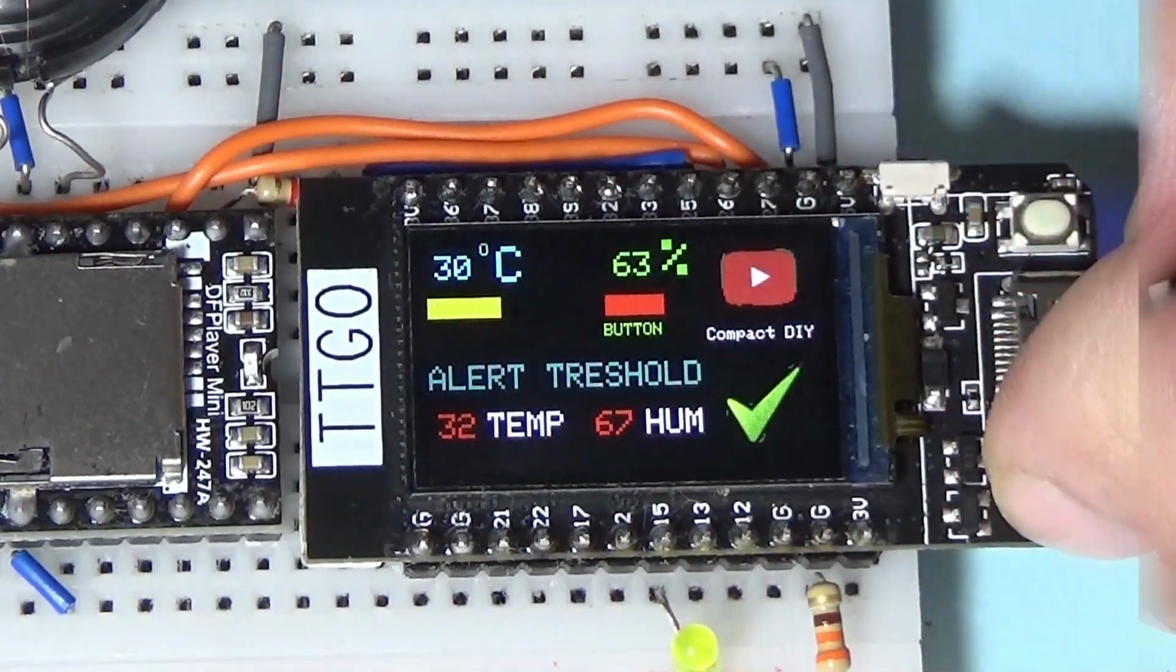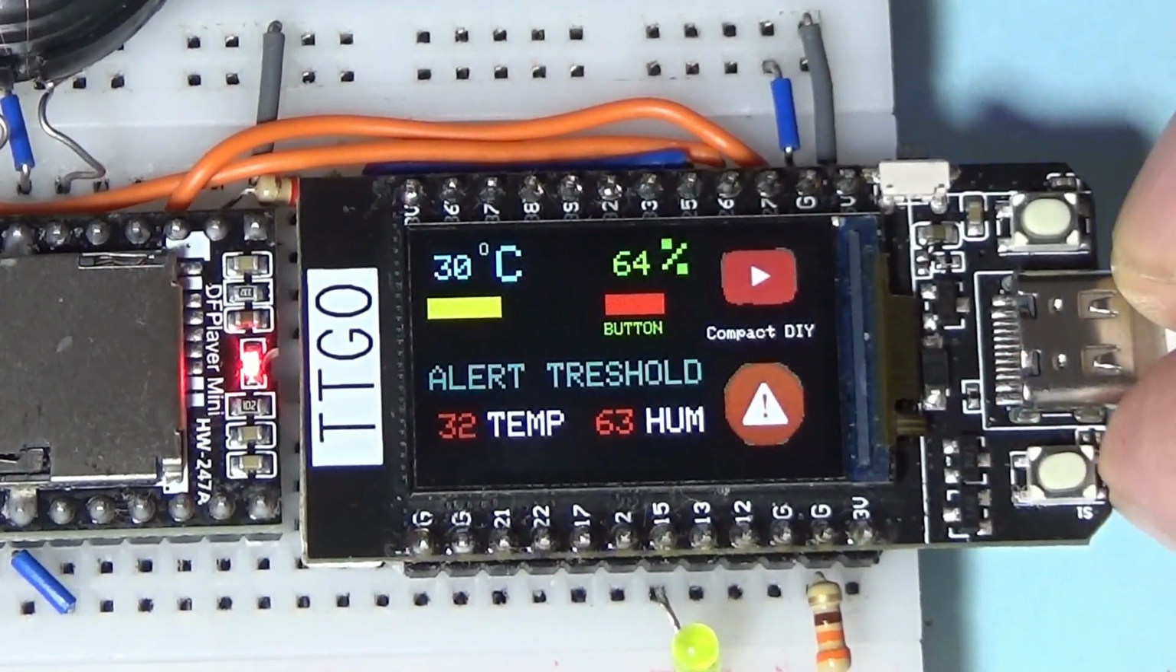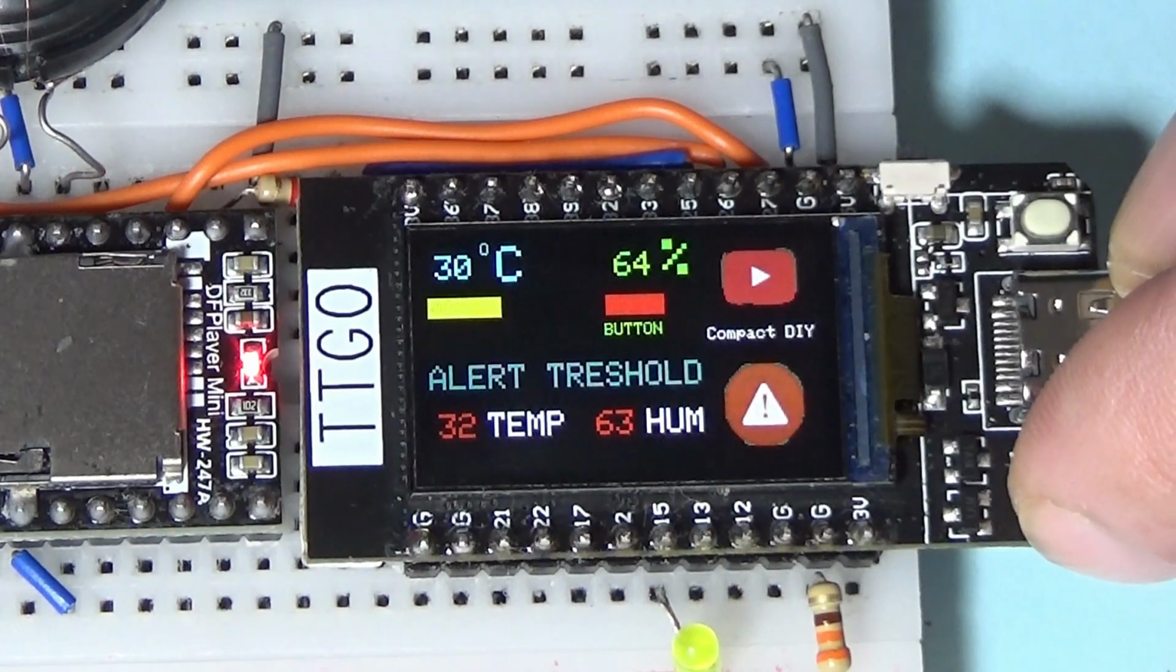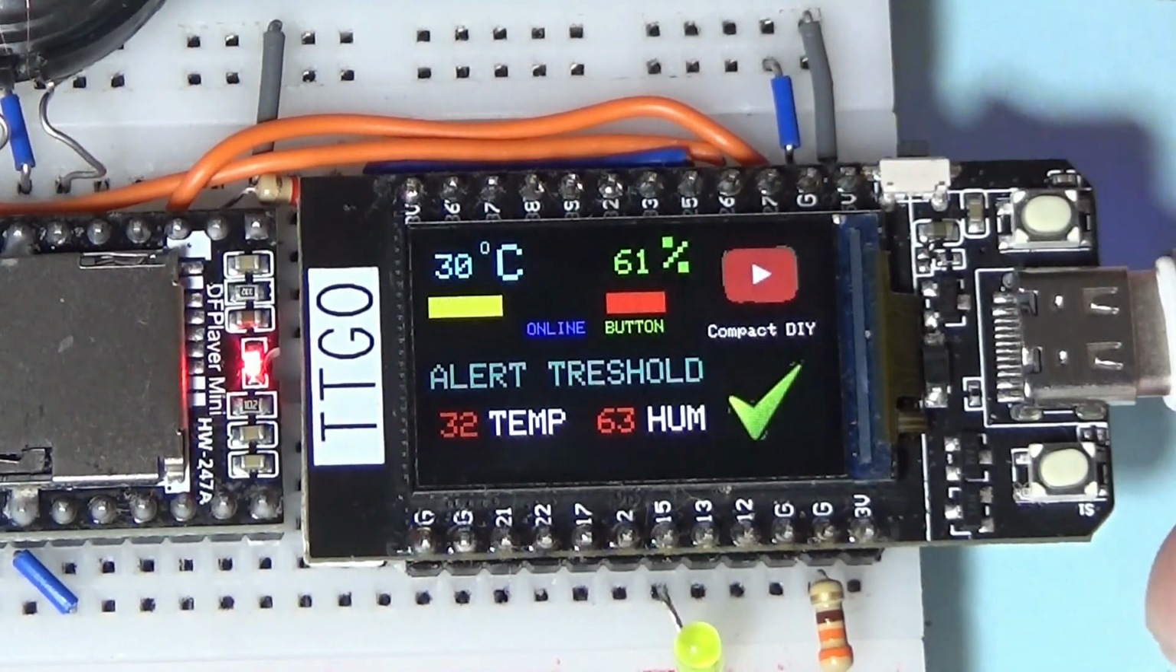The temperature will be announced at each degree change and the humidity from 10 to 10%. Whenever a mobile terminal connects to the device, this is announced vocally and the message online will flash in blue on the screen. Online device. Humidity 60%.